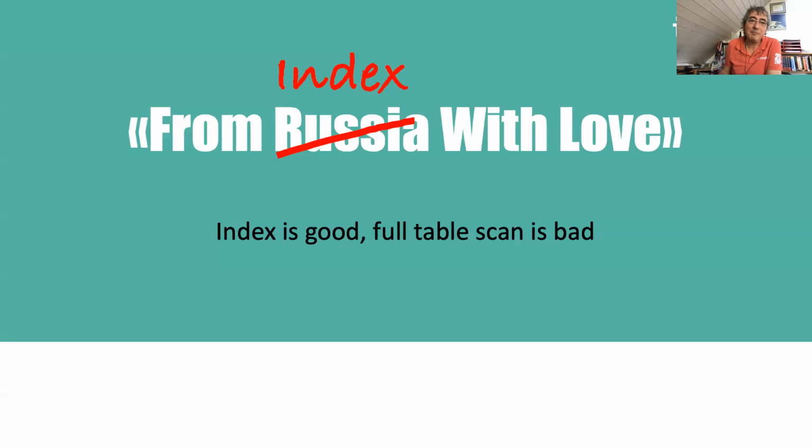The next part is indexing, from Index with Love. Many people, and I was one of them before I started at Trivadis, think that index access is always a good thing and full table scan is something bad. If that were the case, then I think a full table scan wouldn't be available in Oracle and in all other databases. So there must be a reason that a full table scan can be better than an index scan. Otherwise, we always would use indexes.